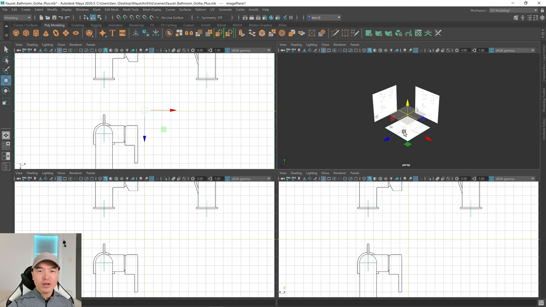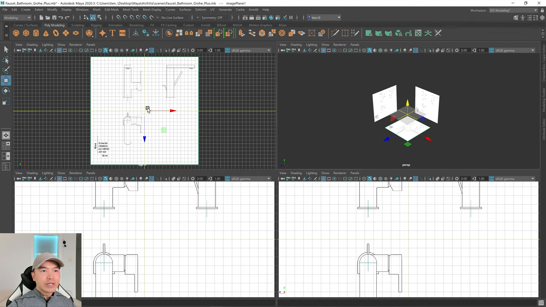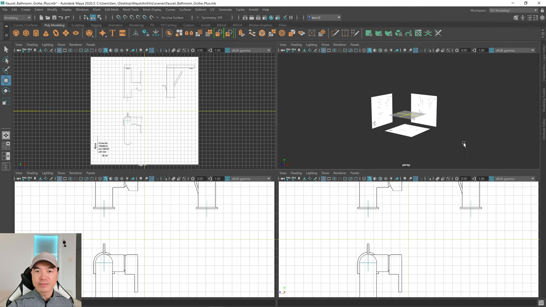There we go. All right, so now, if you look on the reference itself, you can see that it has three images. So there's one for the top, one for the front, and then one for the side views. And what we'll want to do is center them for the respective panels. So for the front and the side views, we'll also want to make sure that it's sitting on that ground plane, and we'll want to move these two together. So let's do that first.